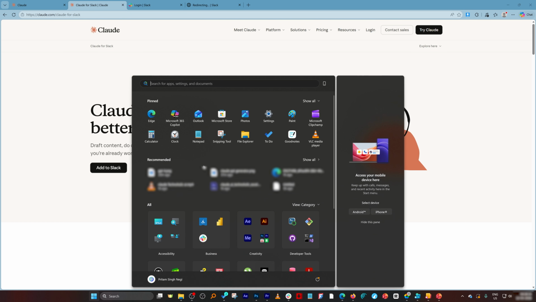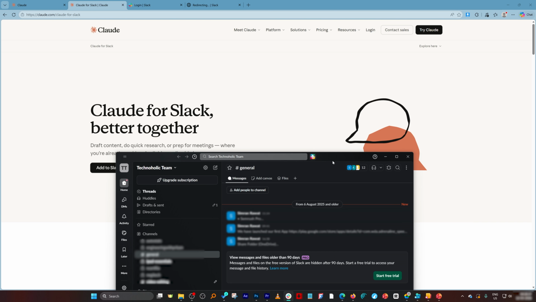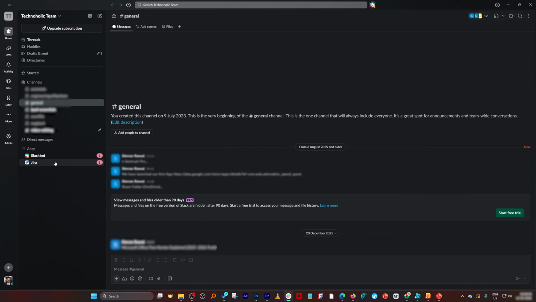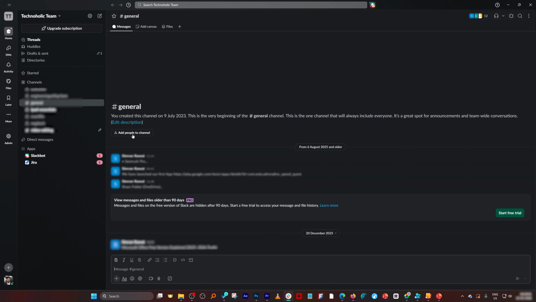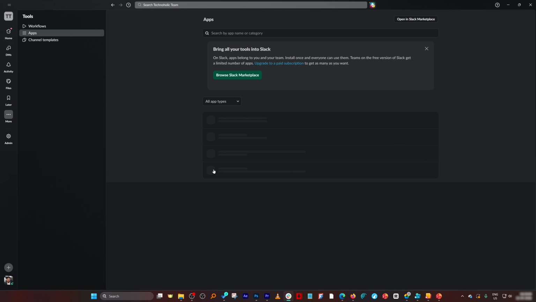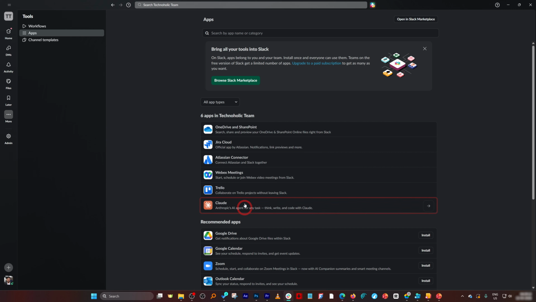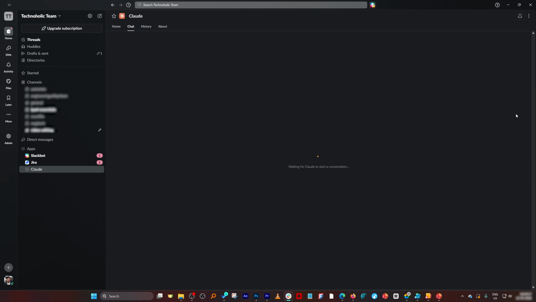Now let me go back here in the Slack app, and it should show the apps installed, right? Still not showing. Maybe I can quickly restart Slack. Let's do that. And still I don't see it. Maybe I need to manually install it. So let's go here and click on browse apps. Now I'm going to say Claude AI, and let's click here on open app.